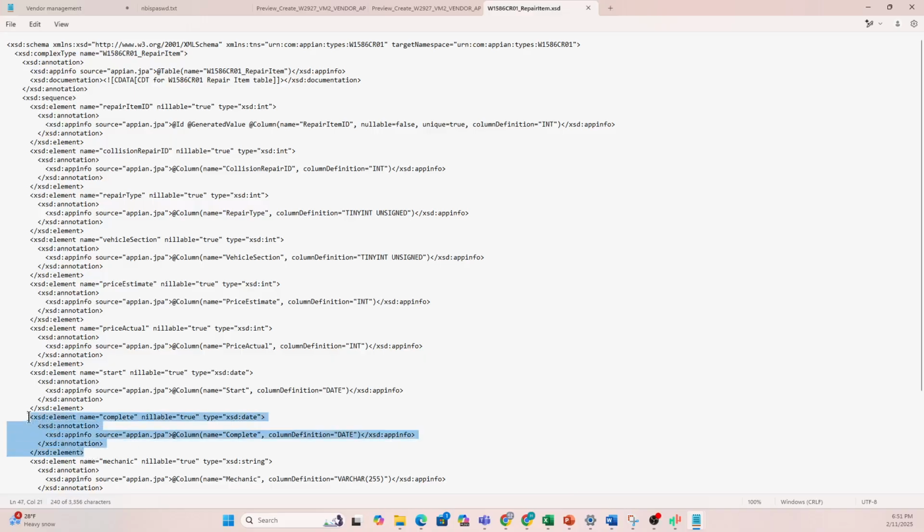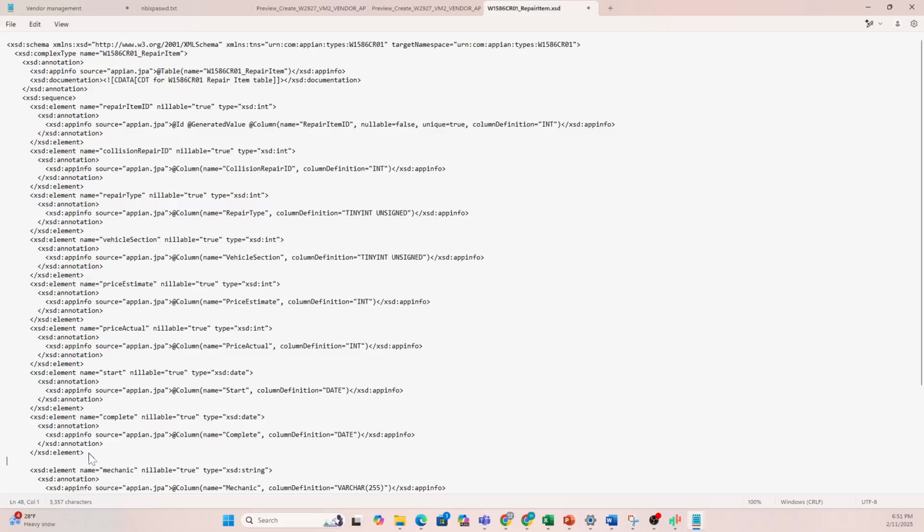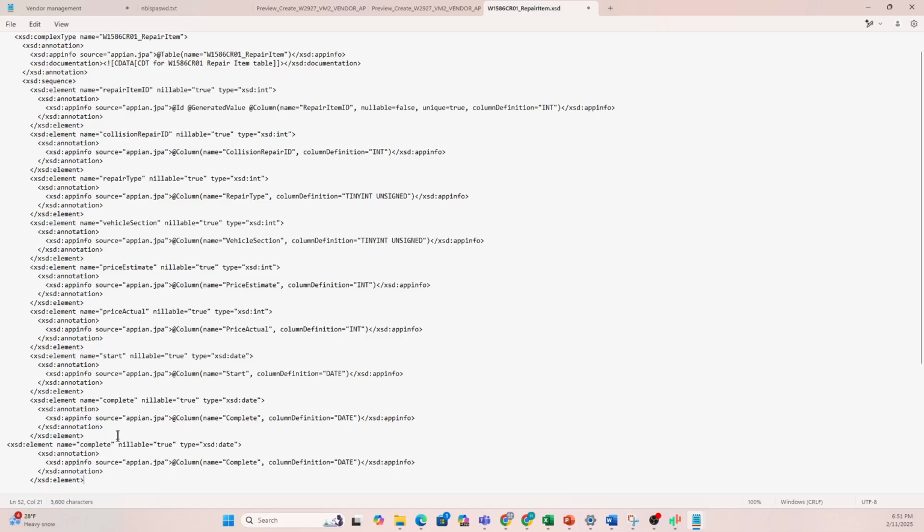I'm going to copy this from the XSD. It's going to be the same. I'm going to paste this right here, and I'm going to update the name. So the name is actually item price, and the type I'm going to change to integer.